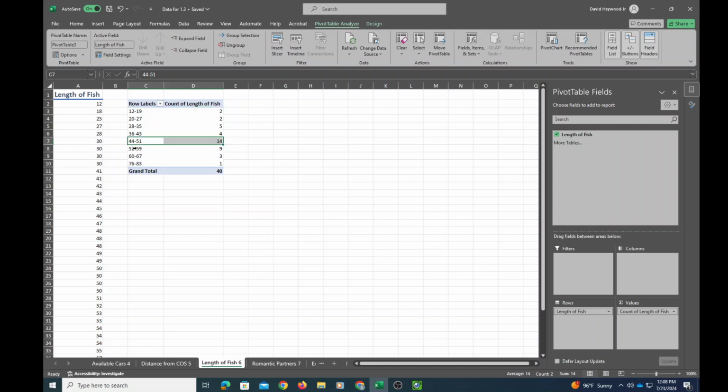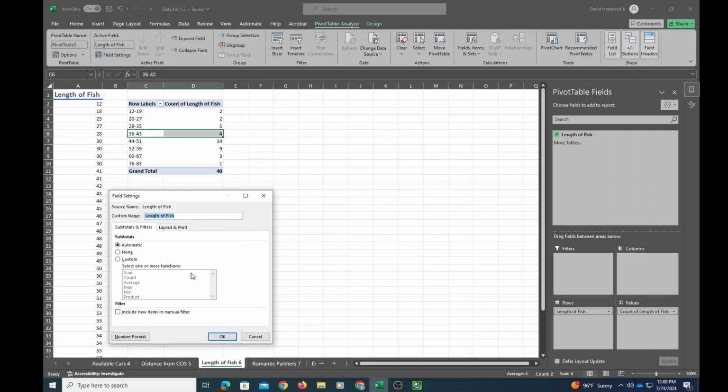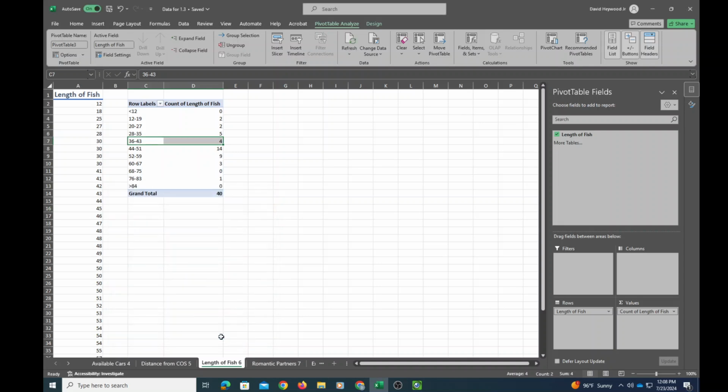Okay, so to get it to show the missing class, what we'll do is select one of the rows, right-click it, and come to Field Settings. Then under Layout and Print, we'll click the box that says Show Items with No Data. So you click that box and say OK. And now that missing class shows up.